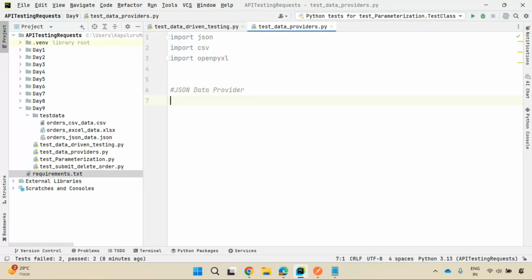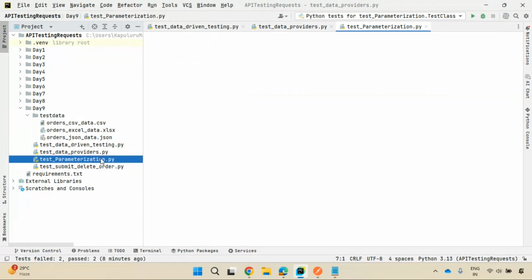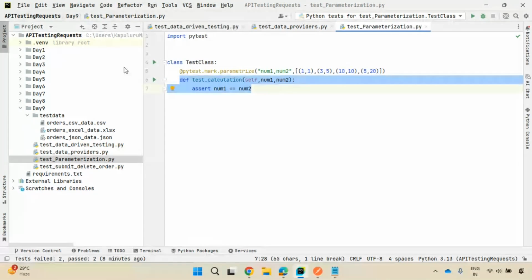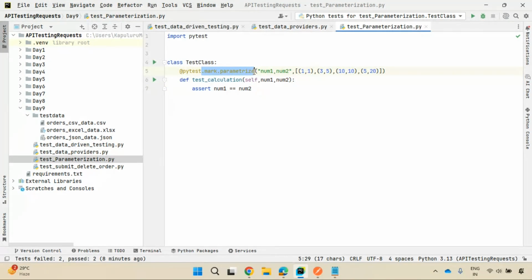All right, guys, before going to see this, another important observation. Tell me, before this method, you have used this marker, right? This marker is having the input names of this test method, and you have a list of tuples. 1 comma 1 is a tuple.